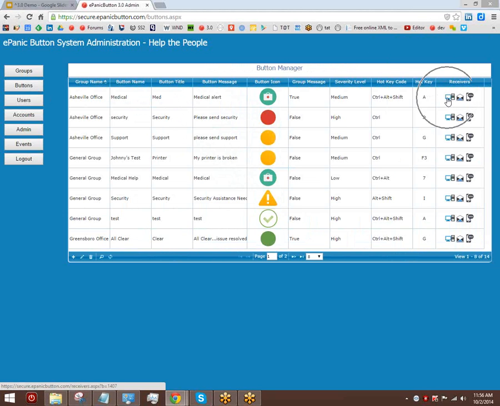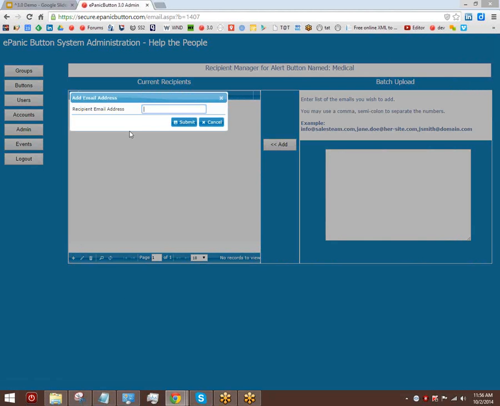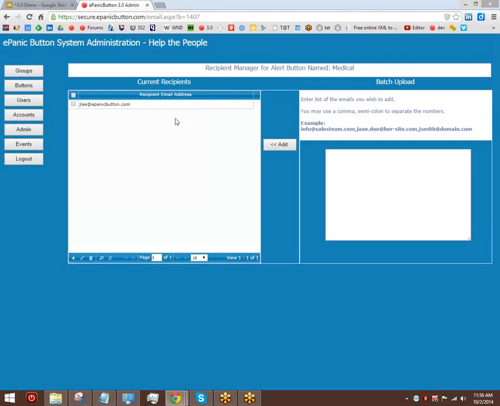Now, filling out emails and text messages is just as simple. The computer stands for the desktop alerts. The envelope is for emails. I'll click on that, and you simply click the plus sign, and then you add whatever email that you would like. Oh, and it doesn't like capitals, so just letting you be aware of that. Let me do this one at ePanicButton.com. I'm going to make that a small j, and that's how you can add an email address. You could also batch add, just paste in a series of emails separated by a comma, and then you can batch add them over by clicking the add button.